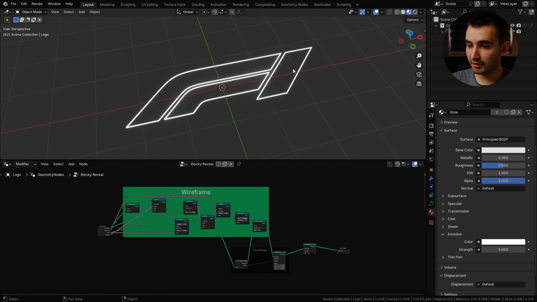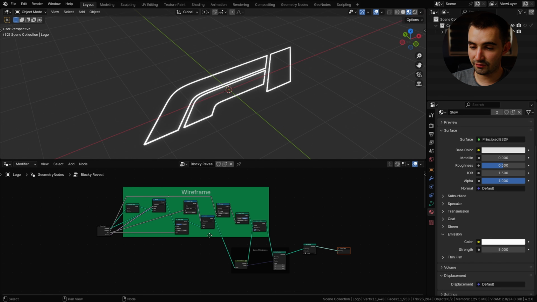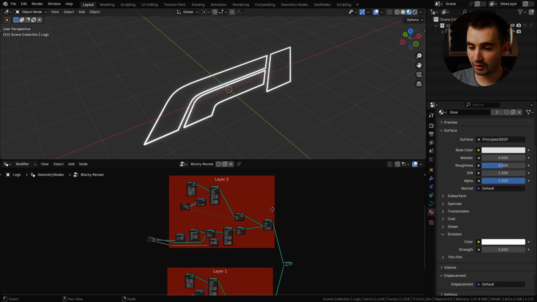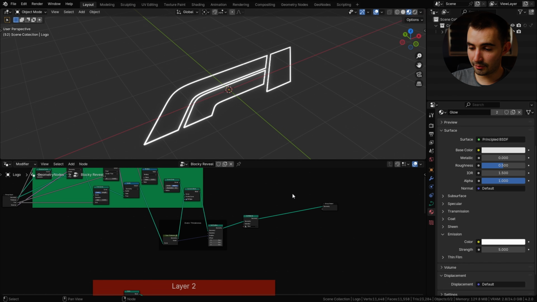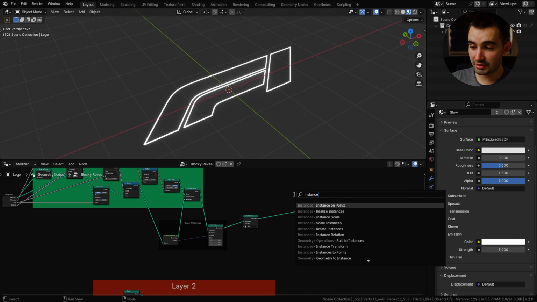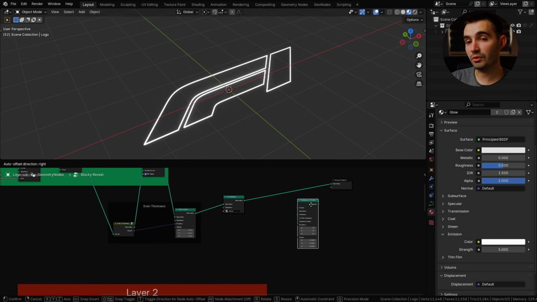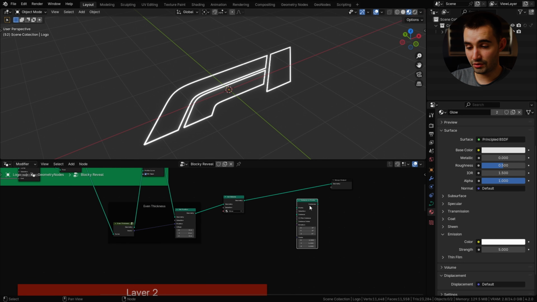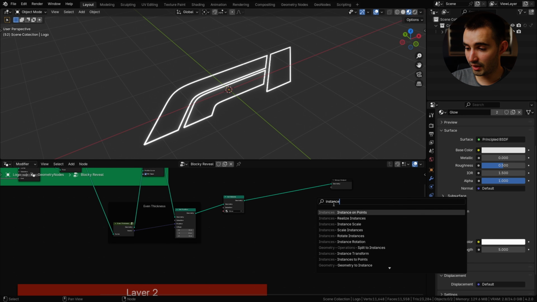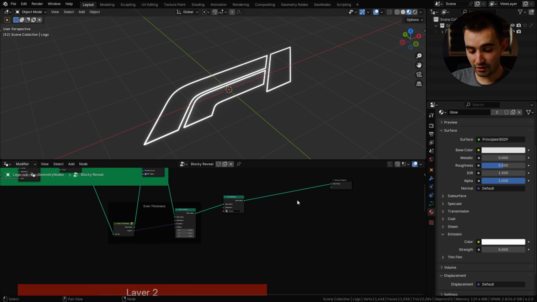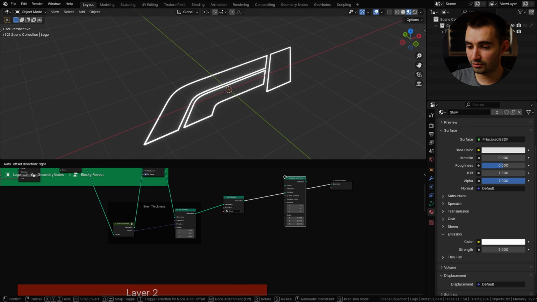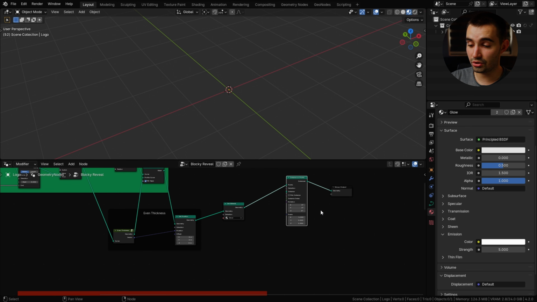Now let's go ahead and multiply this wireframe instead of duplicating the whole panel like we did with the layers. And we can do that by adding an instance on points node. And by the way, this is one of those nodes that you will be using a lot if you work with geometry nodes. So you can actually add this to favorites. If you search for it, then right click, add to quick favorites. And then you can hit the Q button to access those quick favorites and just click on it to quickly put it down instead of having to search for it all the time.